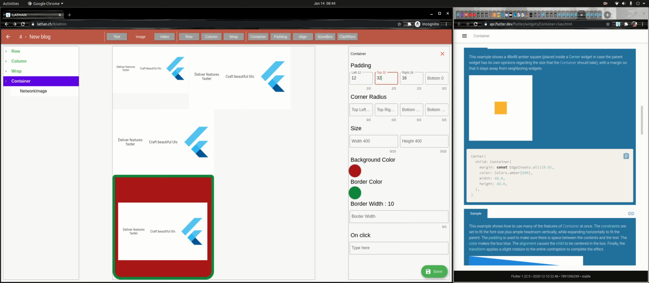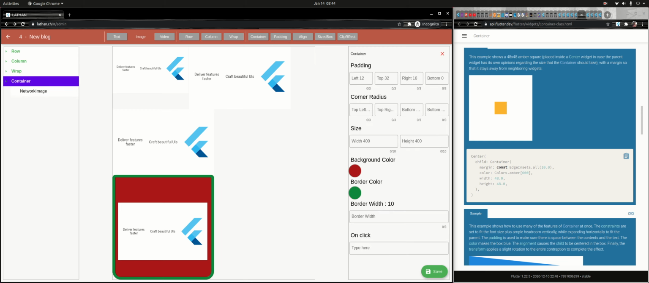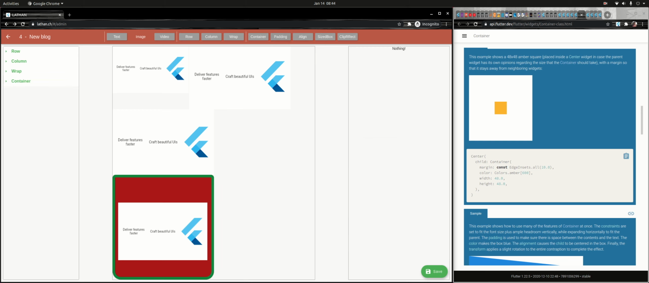And what else with the container? Nothing. Okay, so what I'm going to do, I'm going to unselect. Next thing is padding. Padding is used to give some padding, like I'm going to add some padding. It will also come with a sized box. I'm going to remove this one.